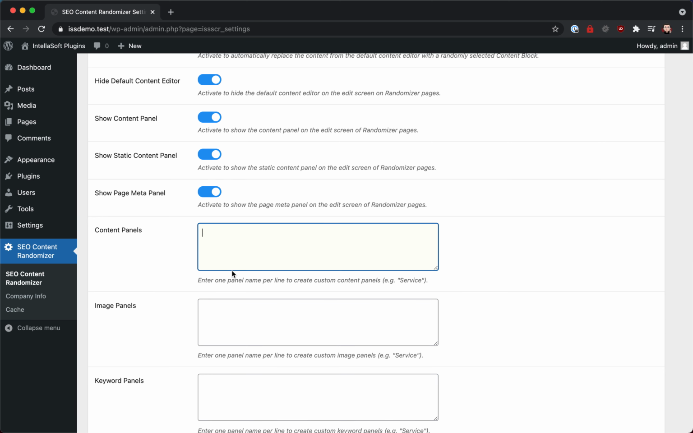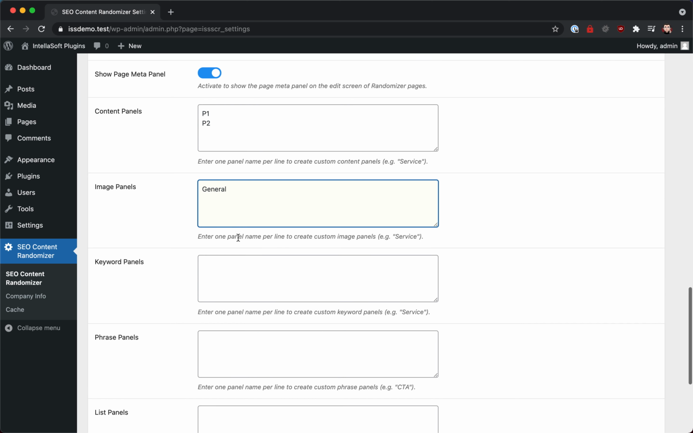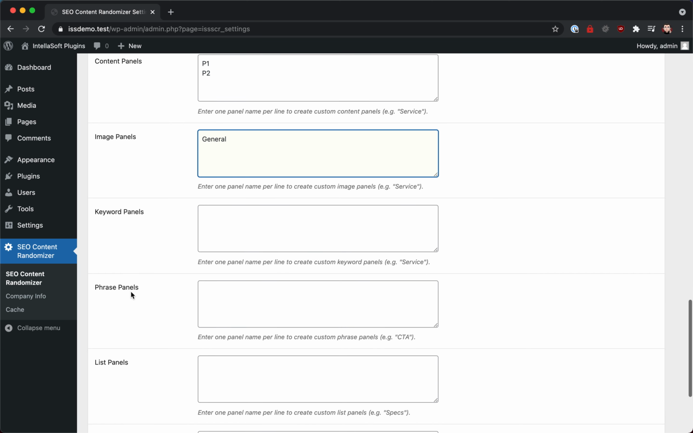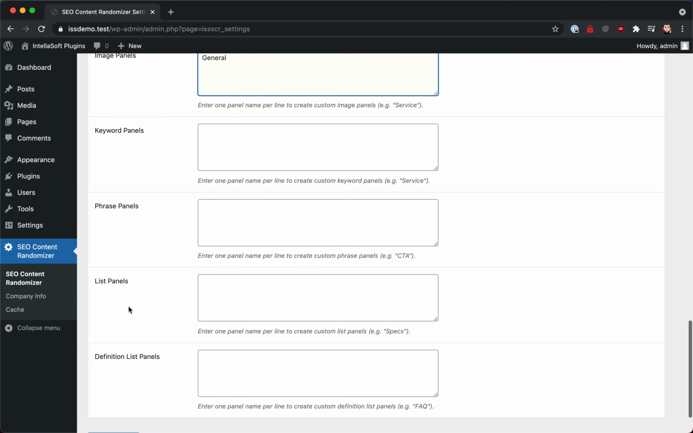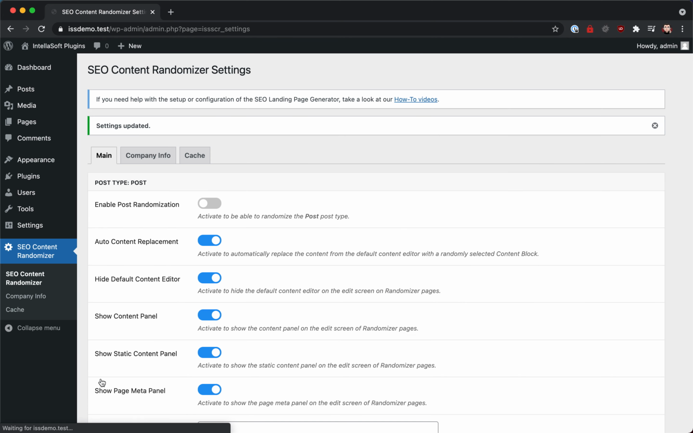So let me do that. Maybe I'm going to add one content panel for my first paragraph that I want to randomize, and for my second paragraph. And then I'm going to enter a name for an image panel, and I'm just going to call this general. And you can give this whatever name you want. I'm going to omit the keywords, phrases, and list panels for now, just to keep this demo short. And I'm going to hit Save Changes.